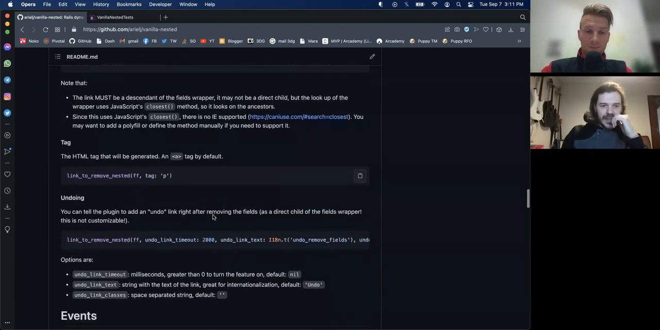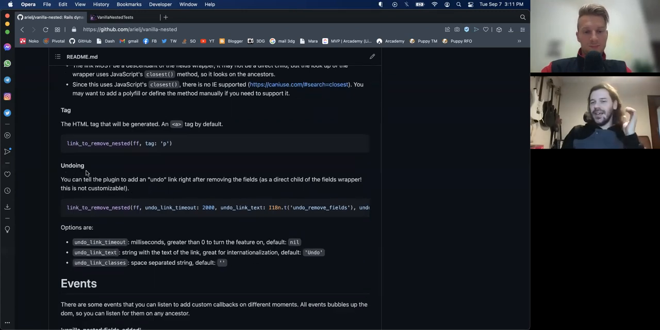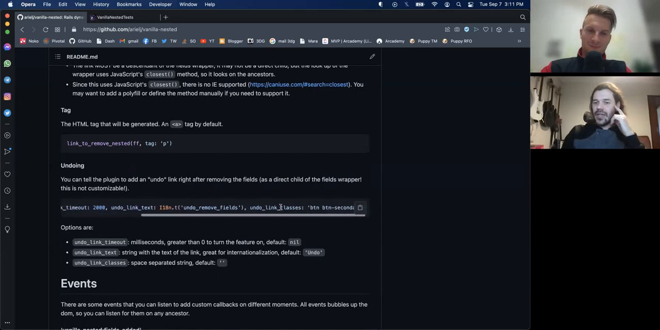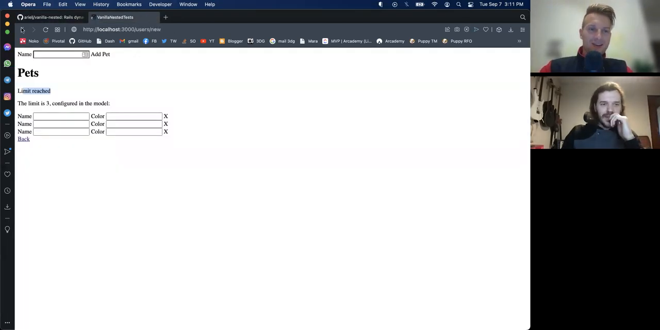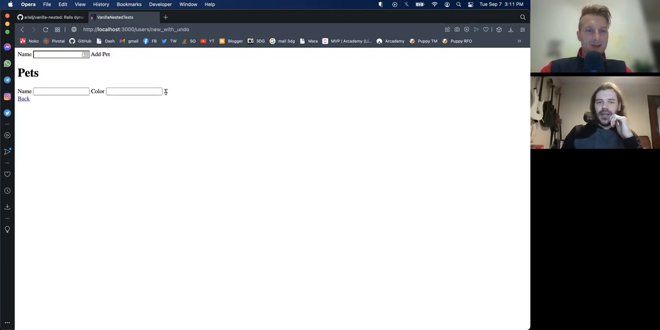Then let me see. It also has, and I think it's an interesting feature, that you can undo the deletion. So if you set up the undo link timeout and the undo link text, you can actually undo the removal before that time happens. So let me go back to the examples here. So there's an example with an undo. Yeah. So when I click here, it will give me an undo. Oh, it's too fast.